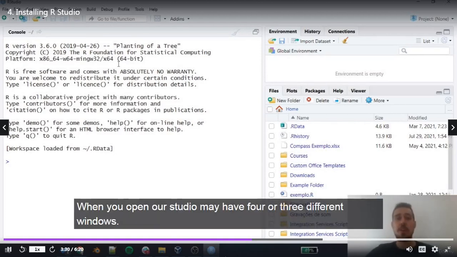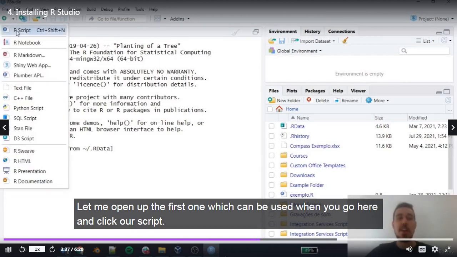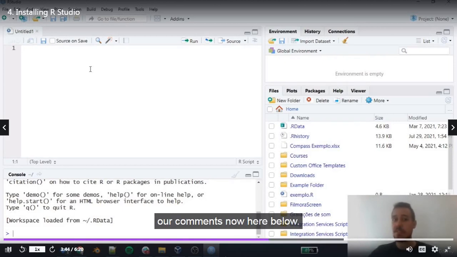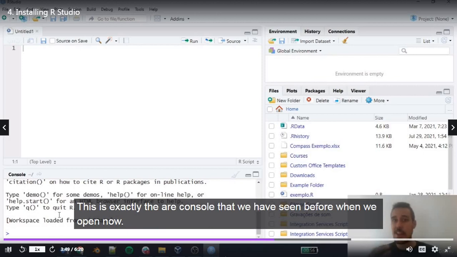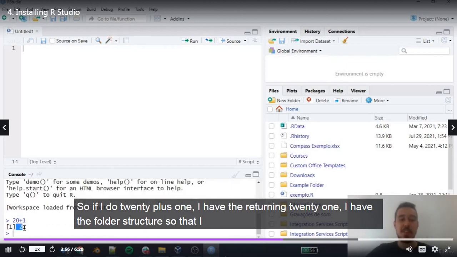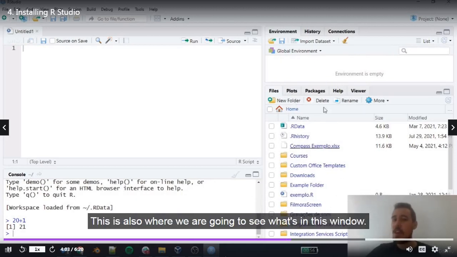When you open RStudio, you may have 4 or 3 different windows. Let me open up the 4th one, which can be opened by going here and clicking R Script. Here you're going to open a new 4th window, which is the R Script, where we are going to write our R commands. Now, here below, this might seem familiar to you. This is exactly the R console that we have seen before when we opened R. So if I do 20 plus 1, I get back 21. Here I have the folder structure so that I can navigate in folders. This is also where we are going to see plots.